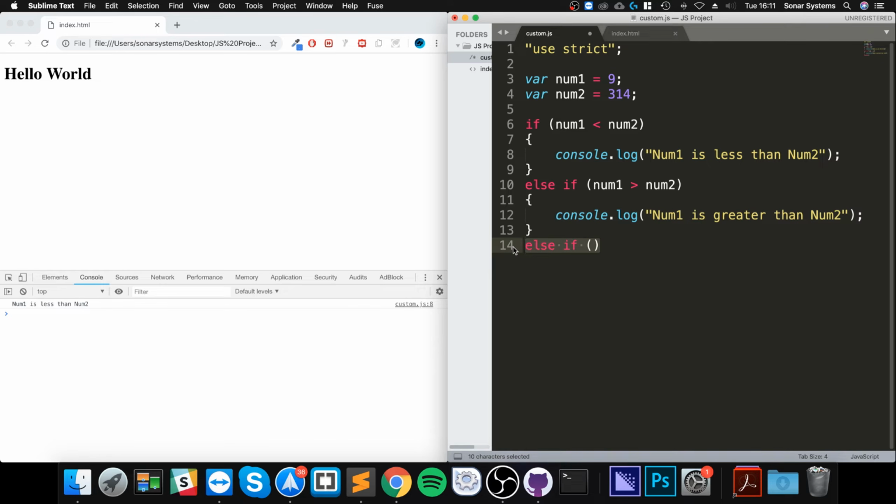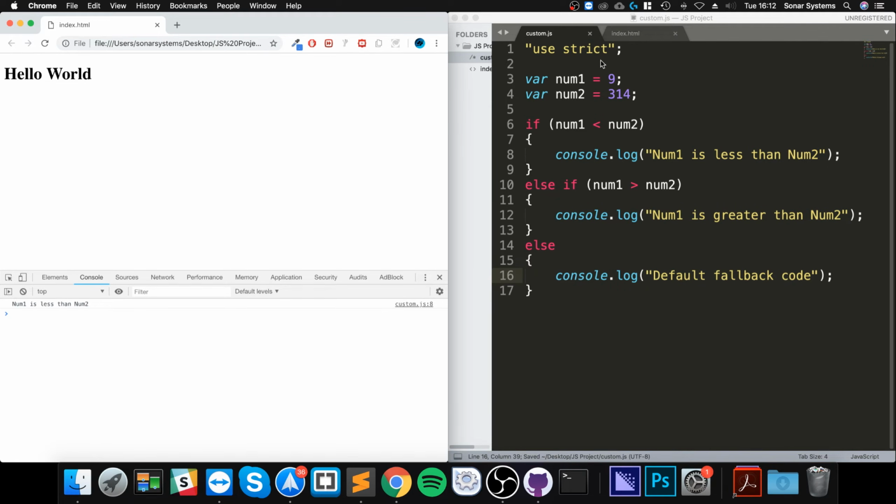And you can also have a fallback, which is else. If all of the other conditions, so the if condition and the else if conditions, fail, then this code will be called, and you can think of it as default code. So I'm going to say default fallback code, reload, and that won't get run.